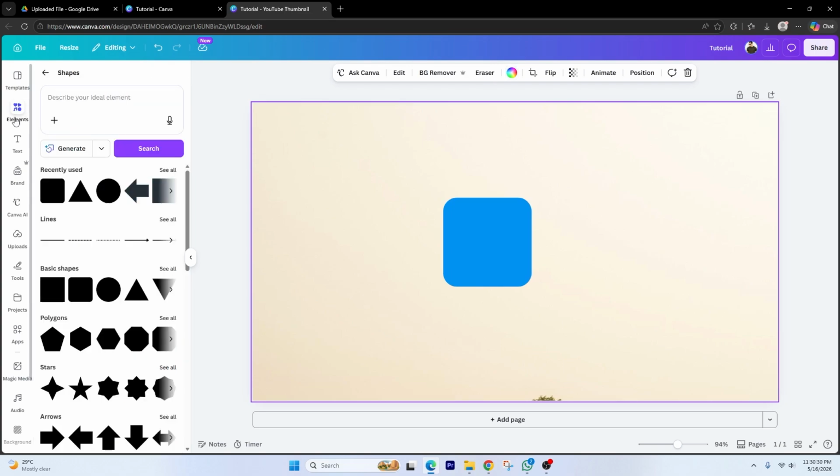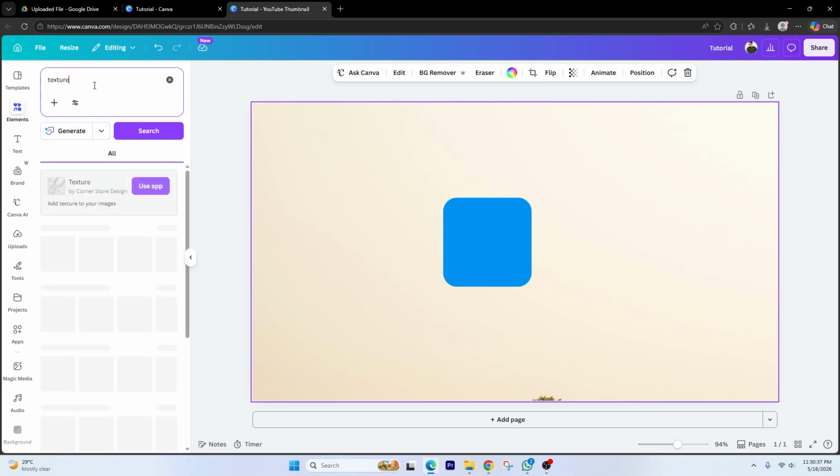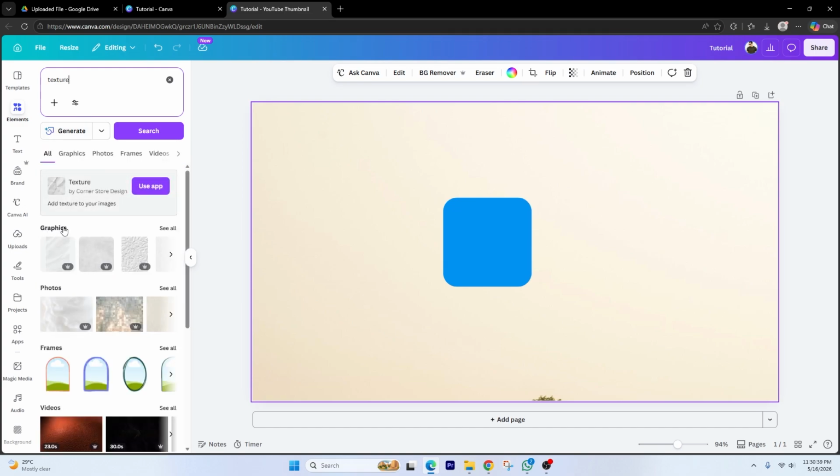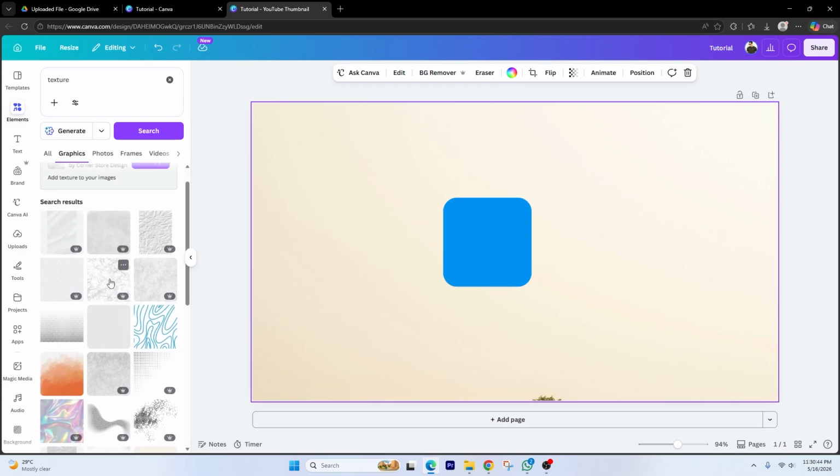Now click on Elements again and type Texture. Then press enter. Under graphics, click on See All. Then select the texture you want to add to your shape.